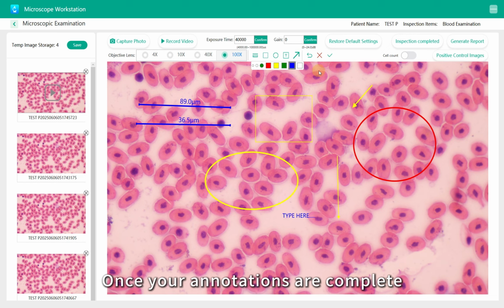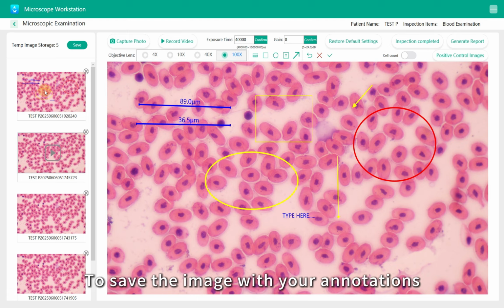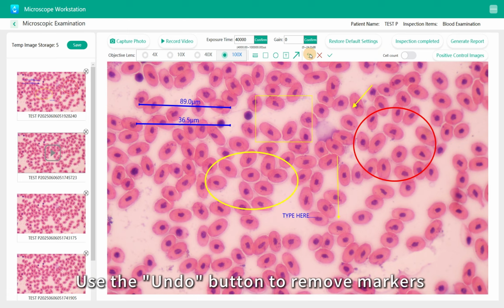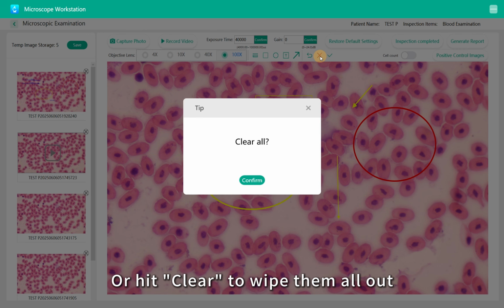Once your annotations are complete, click the check mark to save the image with your annotations. Use the undo button to remove markers one by one, or hit clear to wipe them all out.